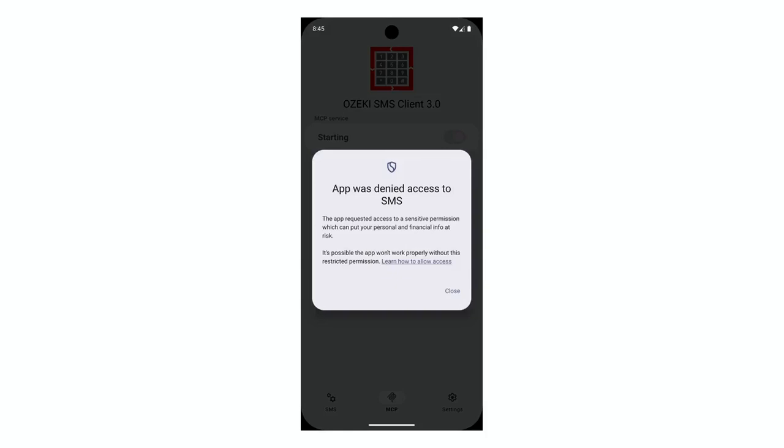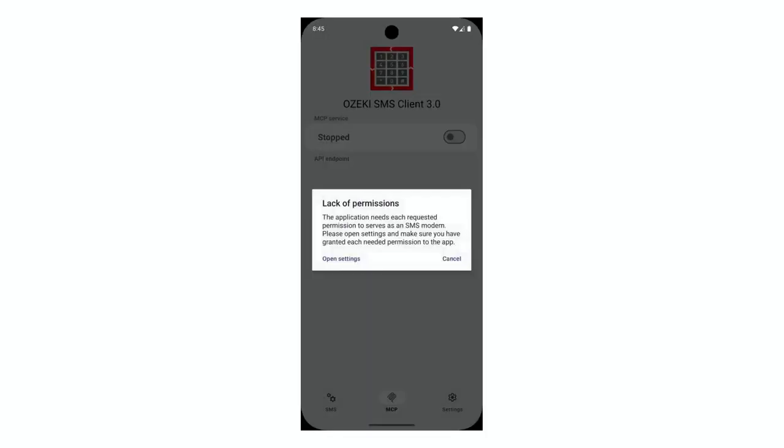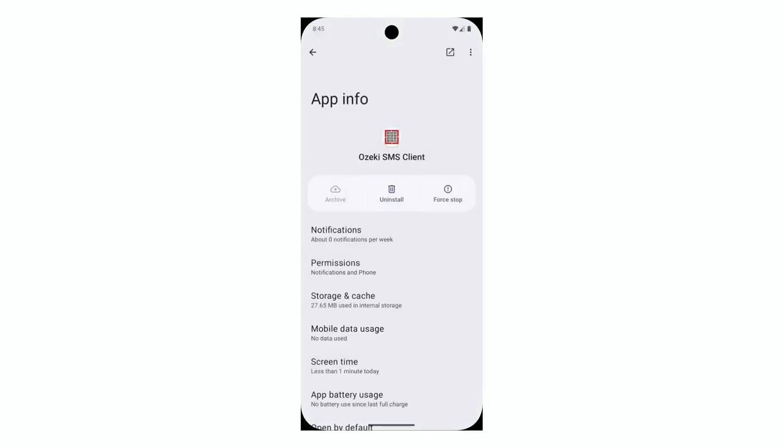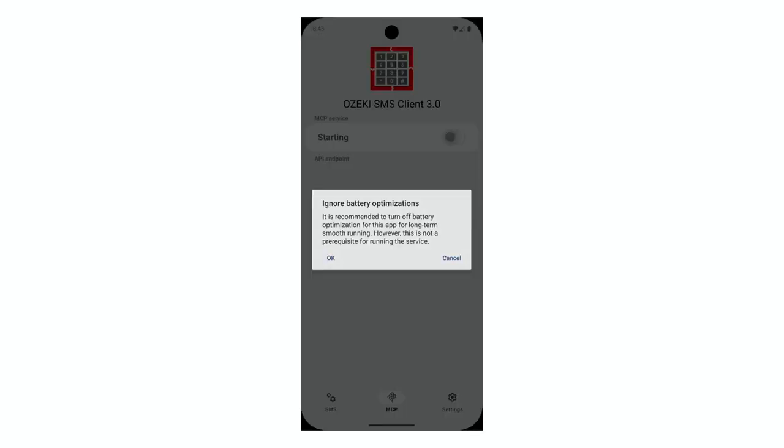Open the Ozeki SMS client app on your Android device, navigate to the MCP tab, and tap the toggle switch to start the server while granting the required SMS permissions. Once the status changes to running, copy the displayed API endpoint URL to use when configuring OpenAI Codex in the next step.